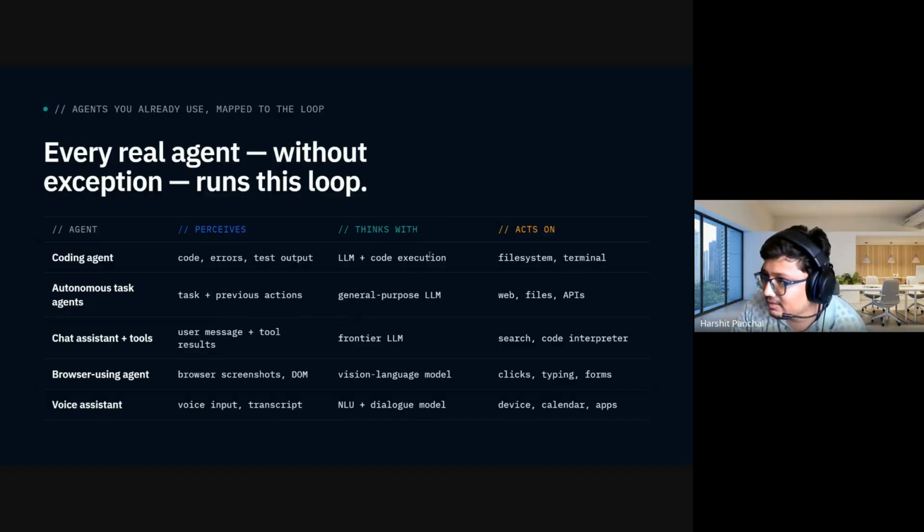But just see, for every task, we need a different LLM. For a coding agent, we need a coding LLM. For an autonomous task agent, we need a general-purpose LLM. For a chat assistant, we need a frontier LLM. For a browser-using agent, we need vision language models. For a voice assistant, we need a natural language understanding plus dialogue model. Every LLM for every task is different.